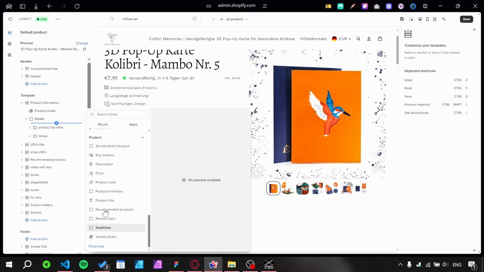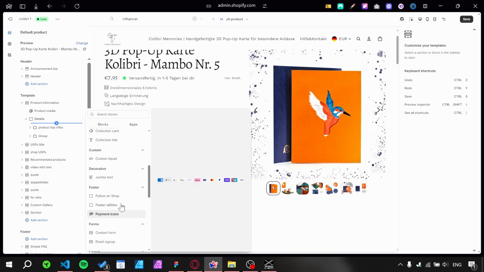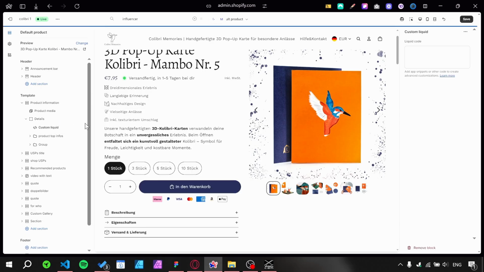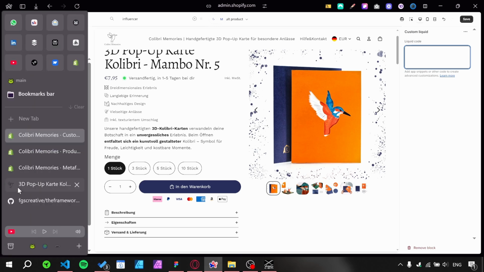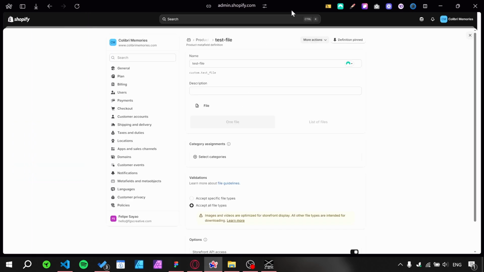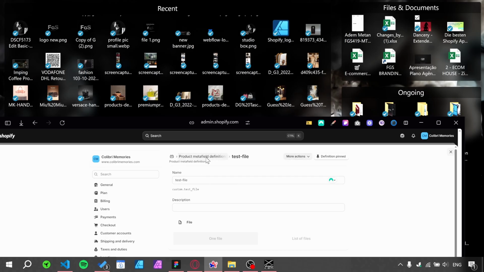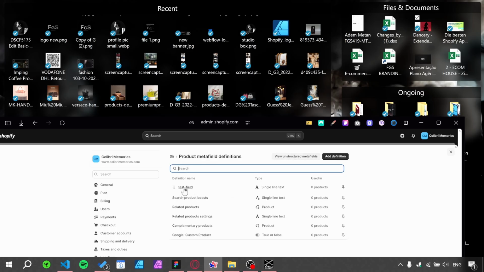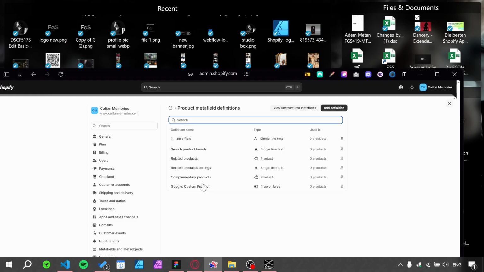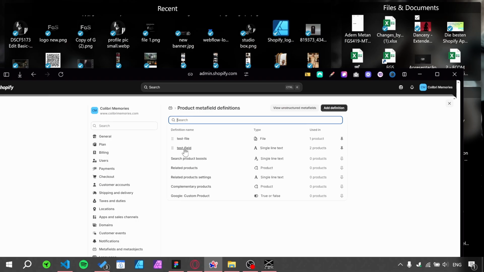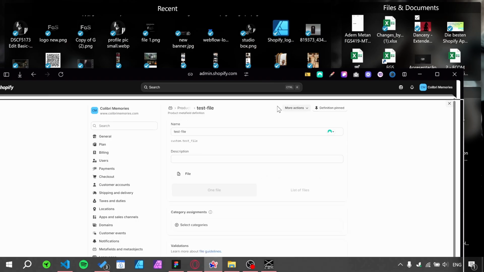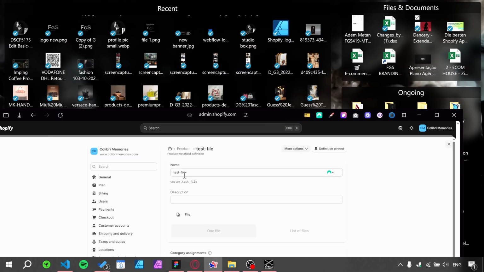So this involves a tiny little bit of code, but it's very powerful. So what we have to do is choose custom liquid. Okay. And now in this custom liquid area, we can reference the meta field via code as well. So what we have to do is go back to the meta field and we see the definition. So I'm just going to go to the overview. There you go. Where is the test file that we have? Test file, there you go. So it's called custom test file, as you can see.